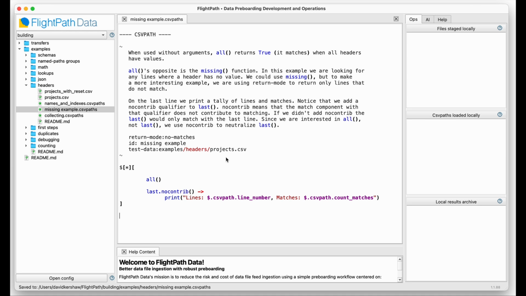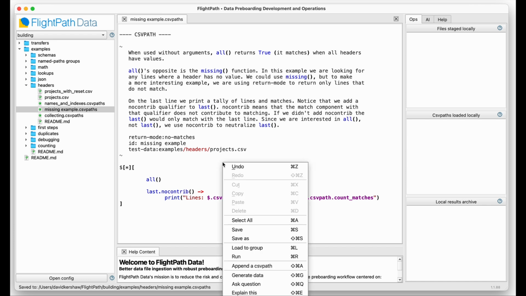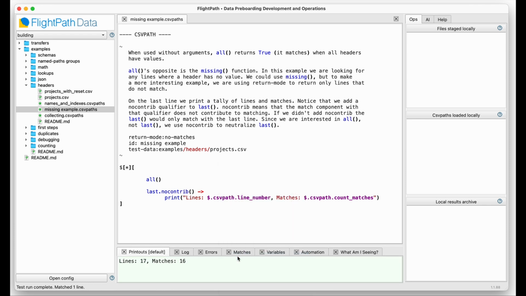I click Ctrl+S to save the file. Then I right-click and select Run. The statement runs against the test data file indicated in the comment at the top. You can see that projects.csv is our data. In the printouts, at the bottom of the center, I find that one line had missing data.